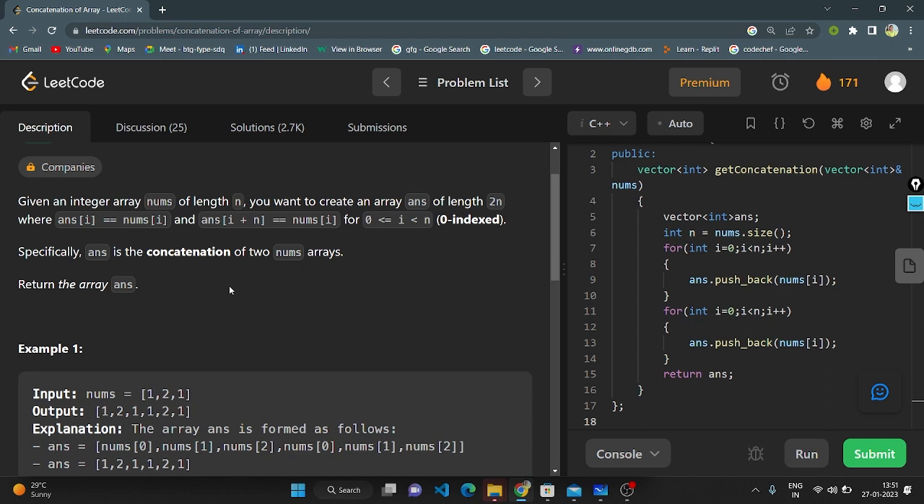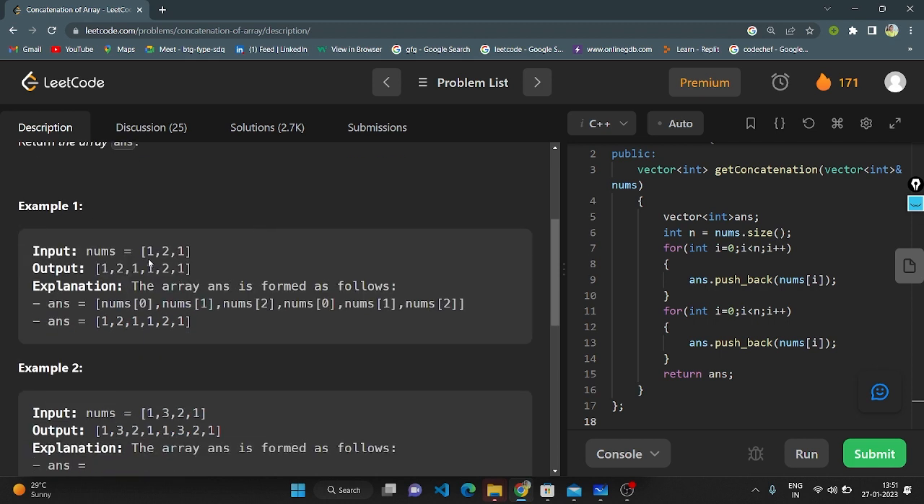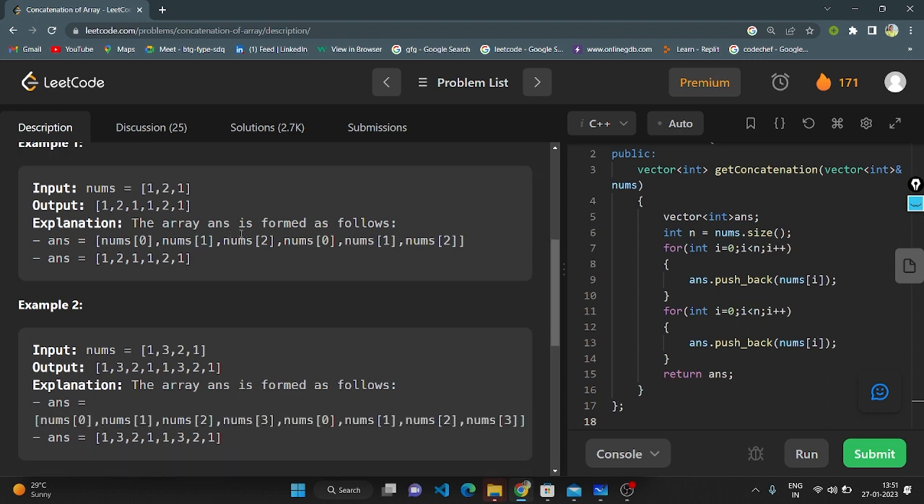What they gave in the question is one nums array with length n. We need to create an array of length 2n, and form the answer as the concatenation of two nums arrays. In the example they gave 1 2 1, and the output is 1 2 1 1 2 1, the same elements repeating, with the size of 2n. In the given explanation, the answer is formed as follows: nums[0], nums[1], nums[2], and again starting from nums[0], nums[1], nums[2]. This is the question given.